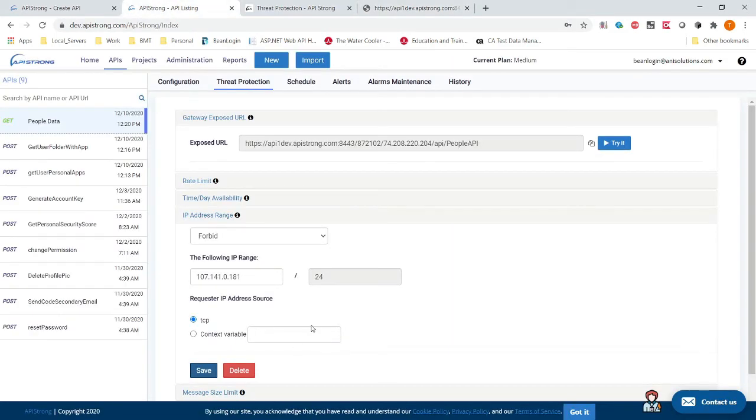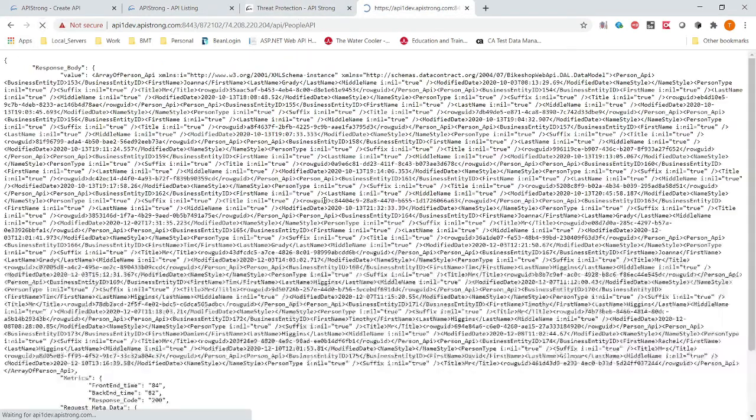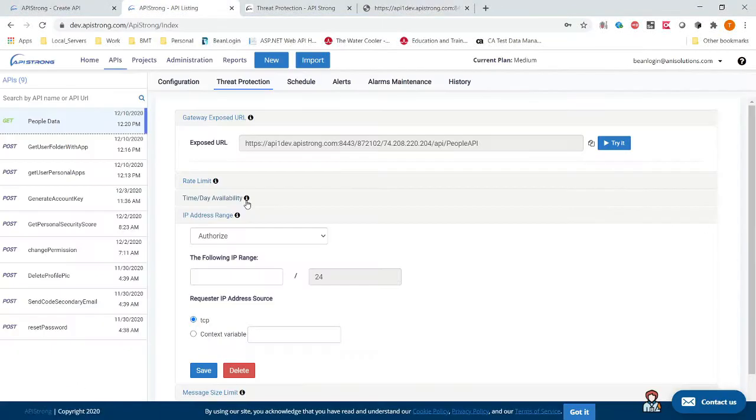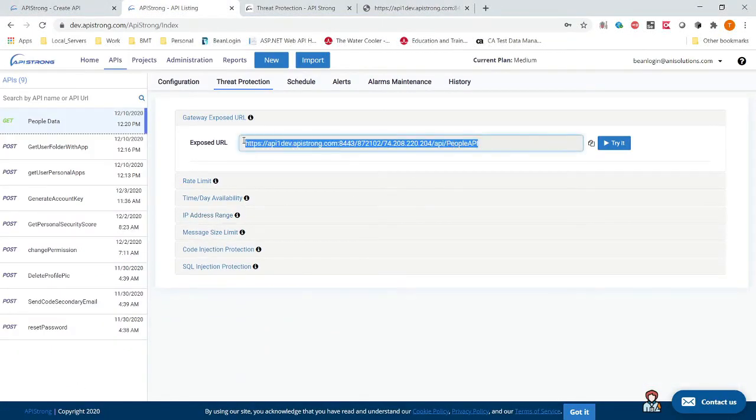I may want to put a list of IPs if I want to. I just add more based off of this because we can do it over here. Now, with that said, let's go ahead and delete this just to prove the point. Go back over here, hit refresh. And there, now I am no longer banned, which I like that word. I'm no longer banned from getting to this API. Okay. And that's pretty much how threat protection works. You really want to use it to protect against vicious attacks going through your API. And it's using ApiStrong. It really is that simple to set up.